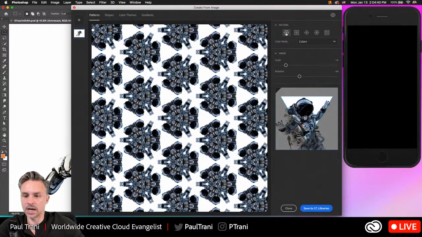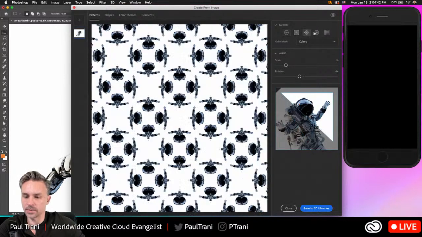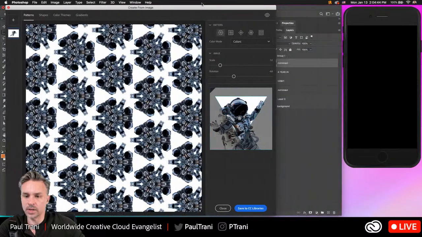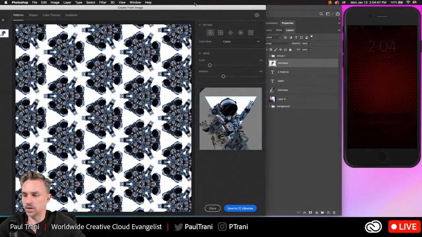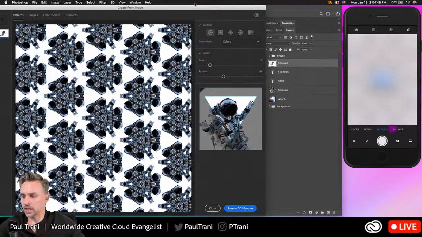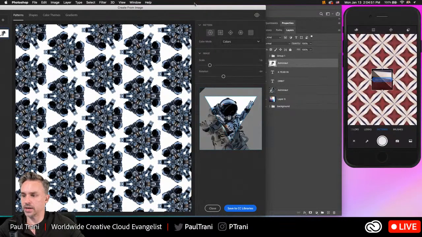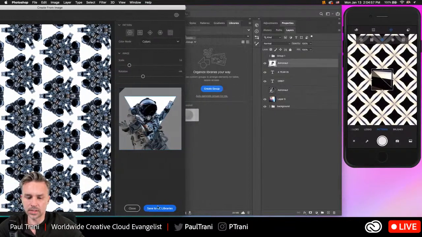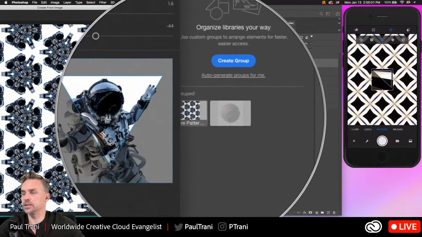I can save that pattern. I can try different patterns too, just so you know. Everything that you'd expect from Capture when I'm dealing with patterns, right? It's the same idea. So I'm going to hit Save to CC Libraries. I'll move this over, Save to CC Libraries, and it'll pop up. There it is, right there. Easy enough.